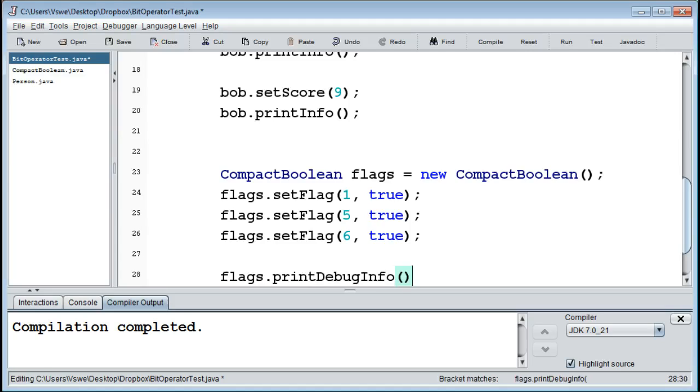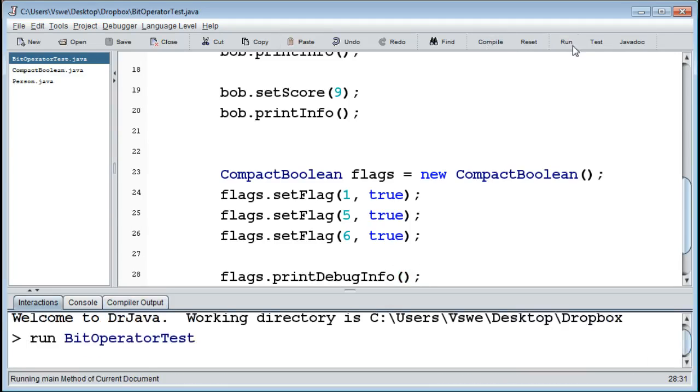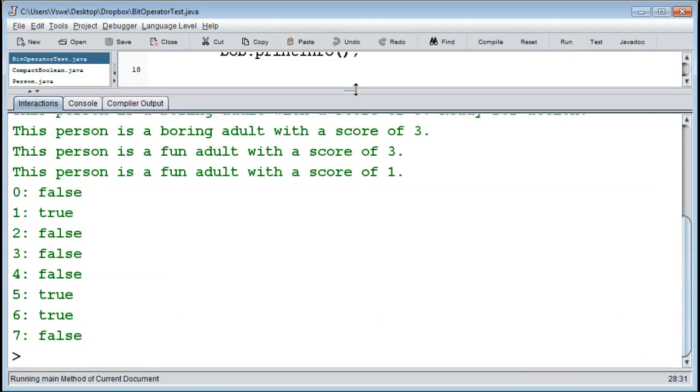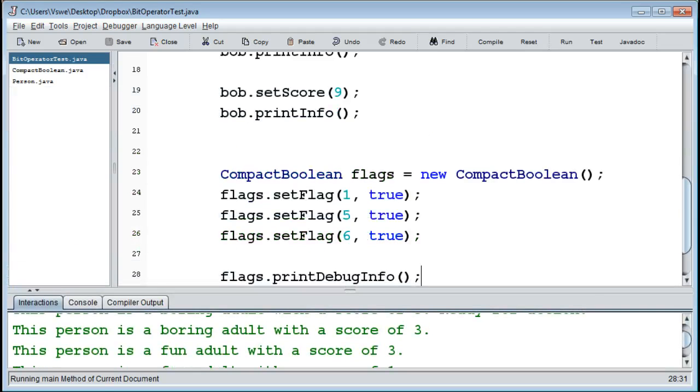Debug info, so it's just a matter of printing that and running it all. And what do we get? Well, the 1 here is true, the 5 and the 6 are also true, so we managed to set them properly, or at least it looks like that. We can do some more testing here.